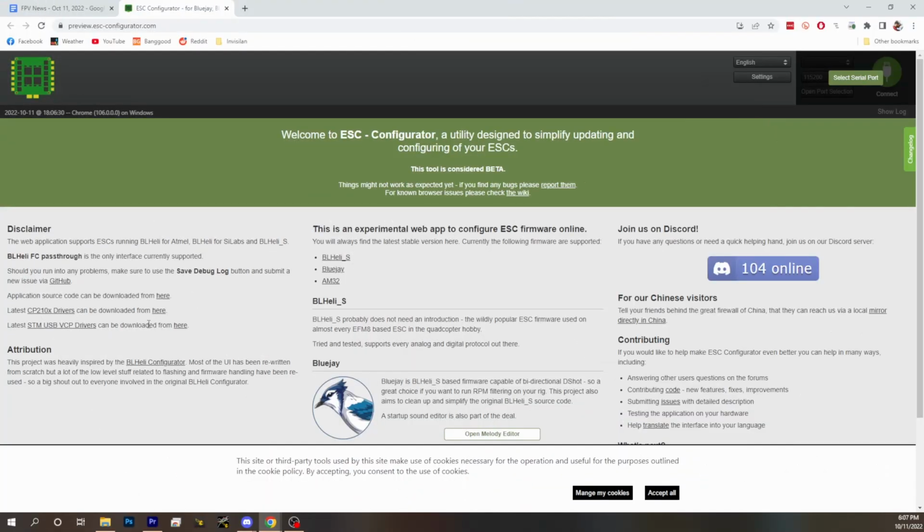However, if you update BLHeli Suite to the version they say, or if you use the preview version of esc-configurator.com that we've got linked for you, the Bluejay sponsored configurator, you can actually change settings. I talked to StyleSucks today, and he patched it so it was ready for the news. So you can actually flash BLHeli_S with this as well.